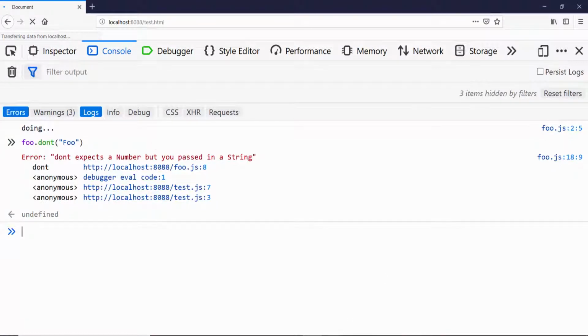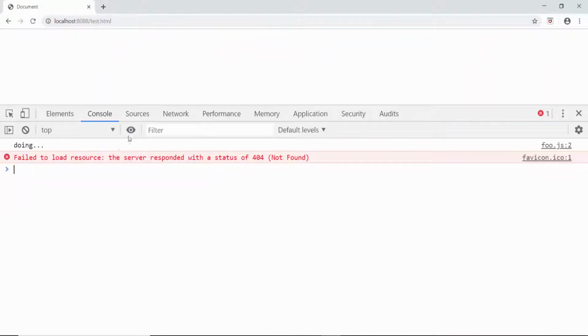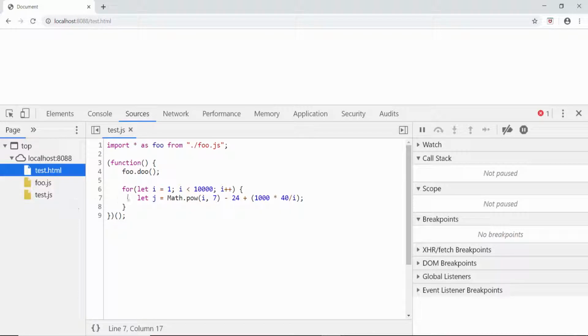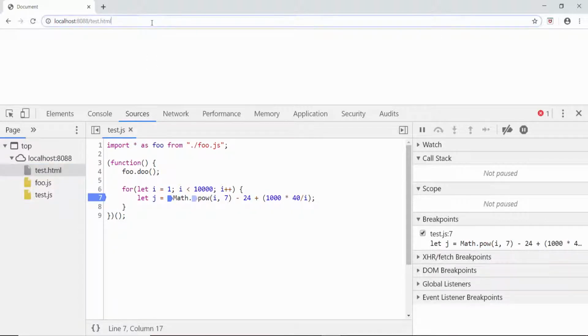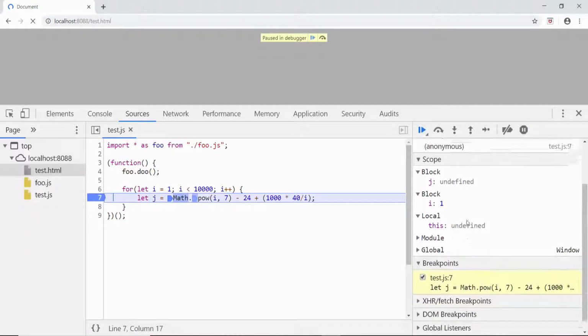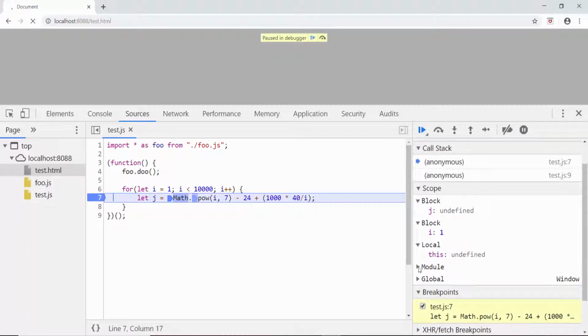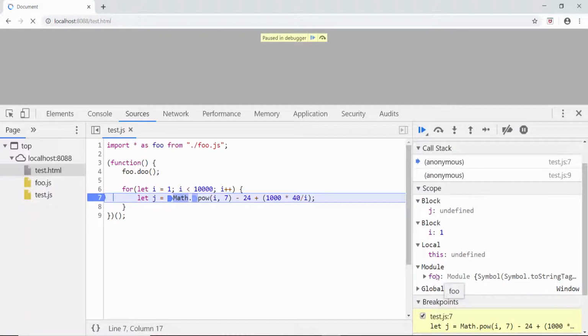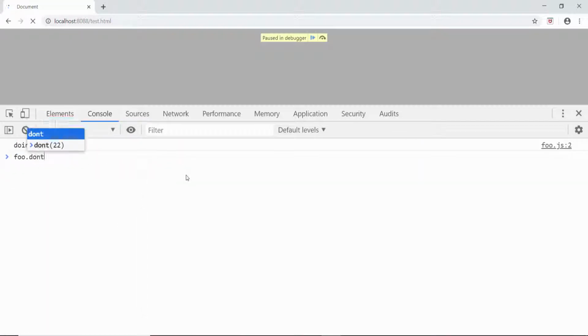Let me do the same thing in Chrome. I'll go to sources, set a breakpoint, refresh the page, and look over here. Among these scopes, this is a module. These scopes are of type module. All your modules will be listed here, and foo is listed here. And since we've already broken in the debugger, I'll go to the console window and just say don't.